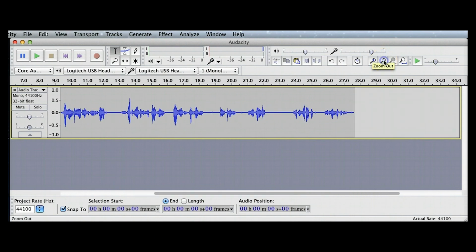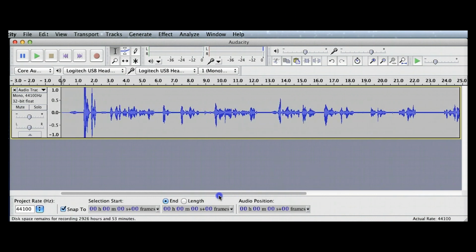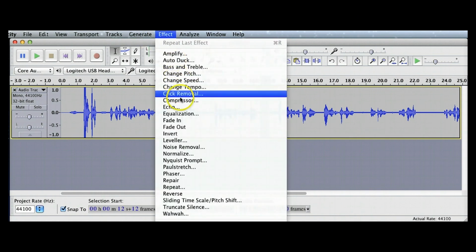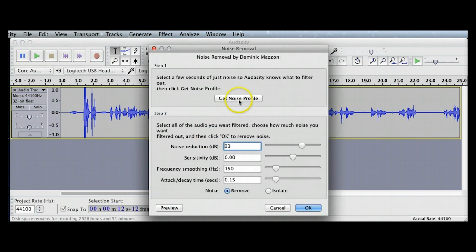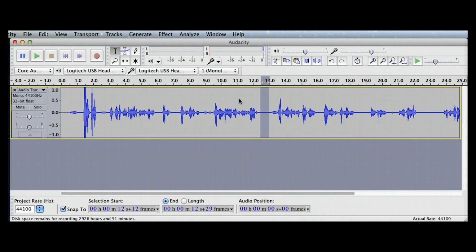The first thing you want to do when you're editing is this noise reduction, and it's considered an effect. So the effect menu is up here. You select a portion of the track where you're not speaking, like right here. This will be our sample for noise reduction. Once it's selected, go to Effect, Noise Removal. I'm going to take a profile of what I just selected. So I click on Get Noise Profile.